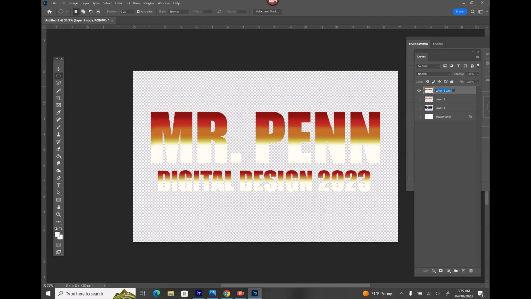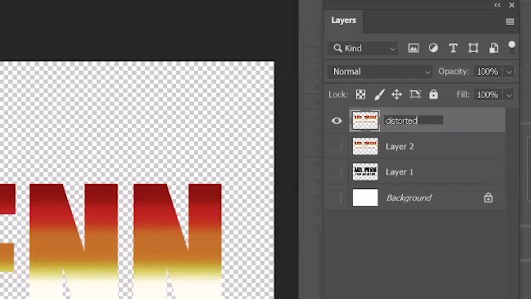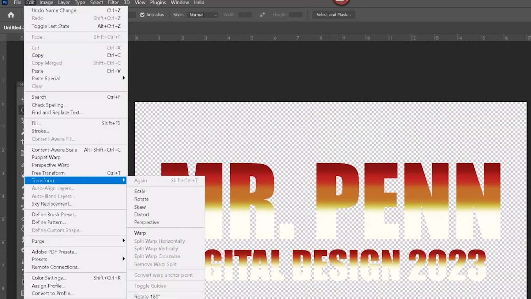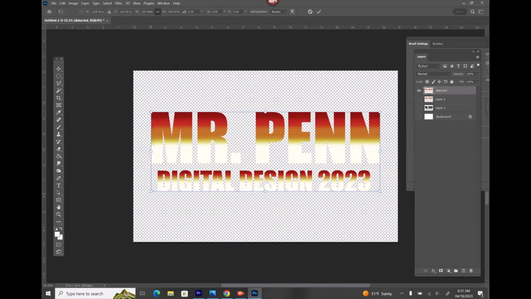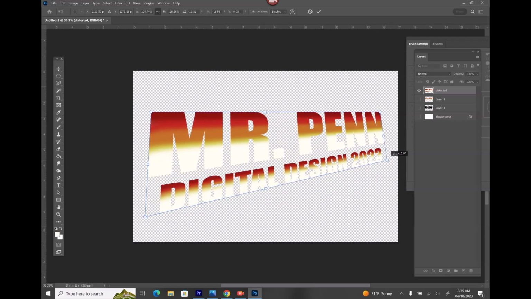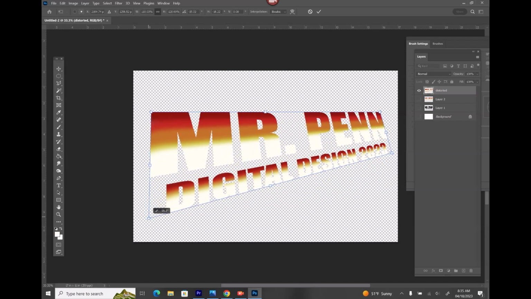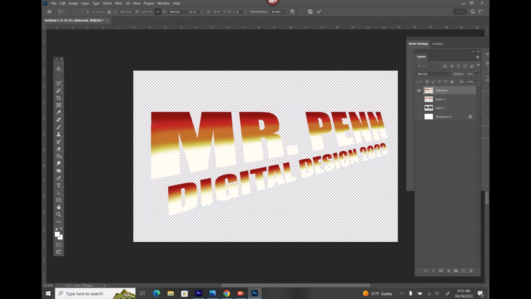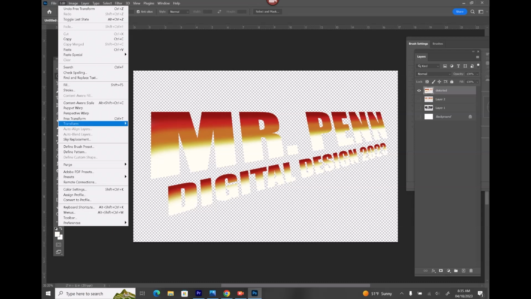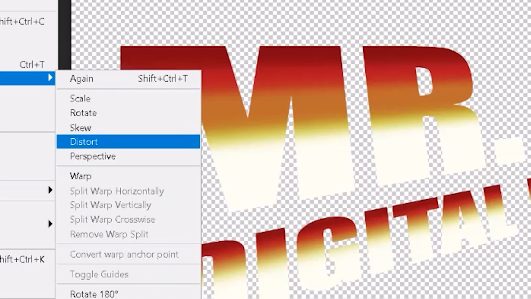I just made a copy. I'm going to call this one distorted. What you can do now is distort it, skew it. I'm going to try distort. I'm going to leave that top line alone, but I do think I'm going to do something like this. After I've distorted it, and you can do a whole list of things: skew, perspective, scale, warp. I'm going to recommend distorted.